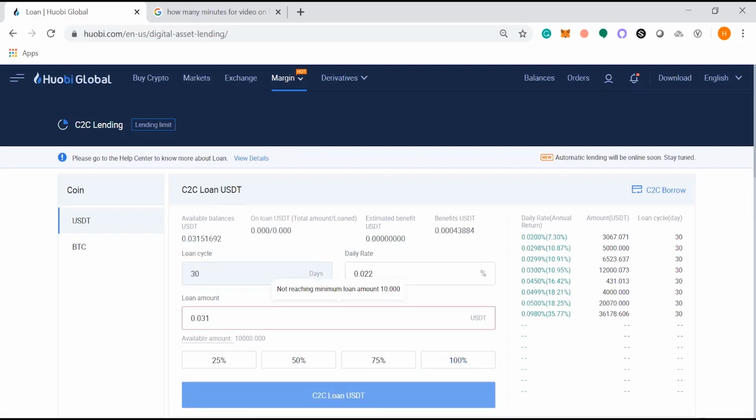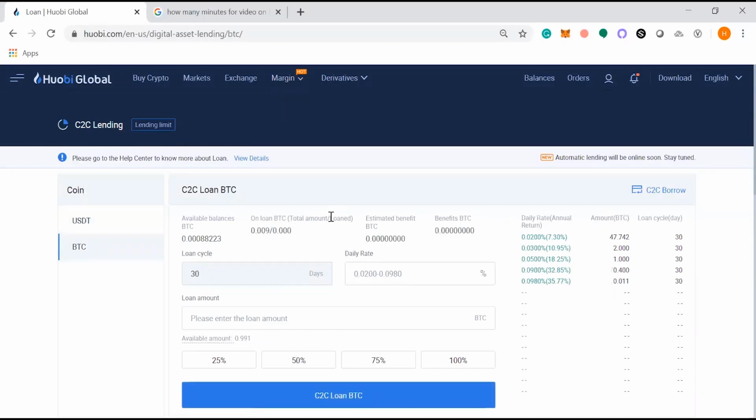You must have 10 USDT available to loan out. Also, you can use BTC to loan. It's the same process. Next up, let's go to borrow.